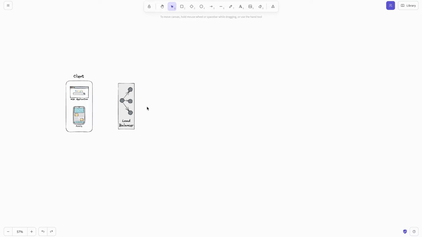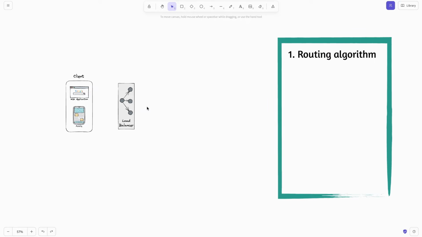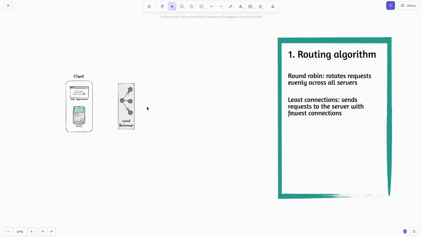Now, when we talk about load balancers, there are two relevant points of discussion that are worth bringing up in your interview. The first is the routing algorithm. This determines how the load balancer distributes incoming requests to the backend servers. Common algorithms include round robin, which rotates requests evenly across all servers, least connections, which sends requests to the server that has the fewest current connections, and IP hash, which routes based on the IP address of the client. This ensures that the same IP gets the same server for each request.